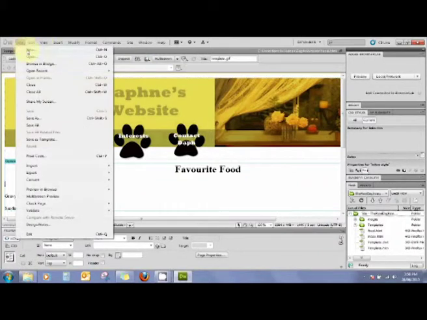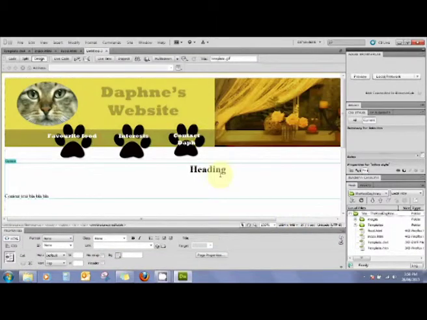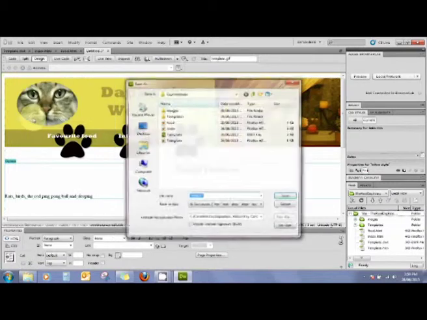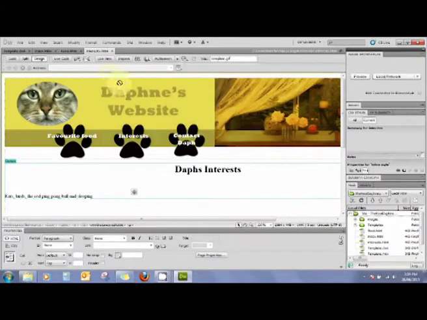We go file new. And check all those things. We hit create. This time it was interests. Just going to call it Daph's Interests. Change the heading so that they all look different. Rats, birds, the red ping pong ball, and sleeping. There we go. There are her main interests there, I think. File save as, and we called it interests.html, save.